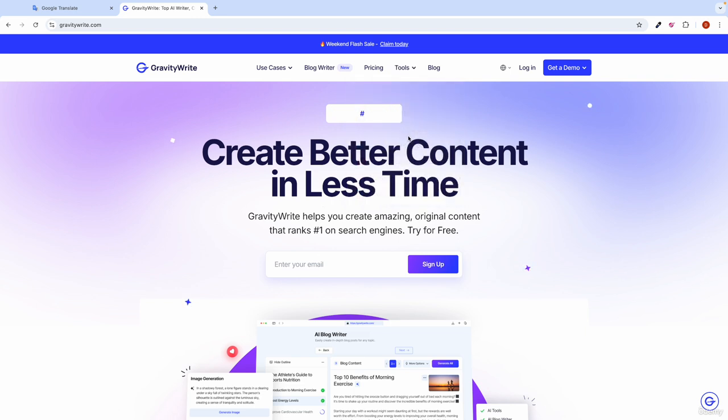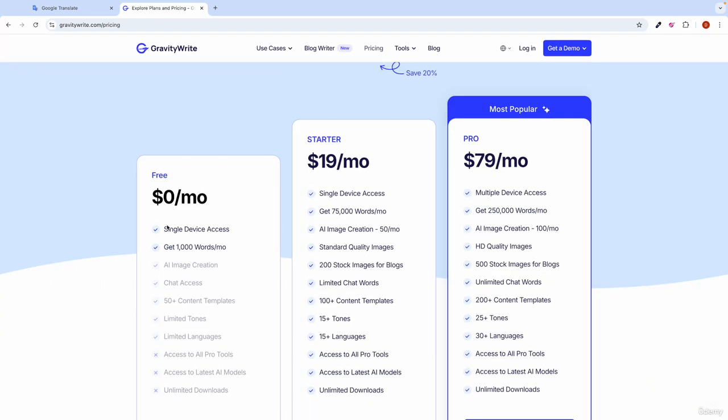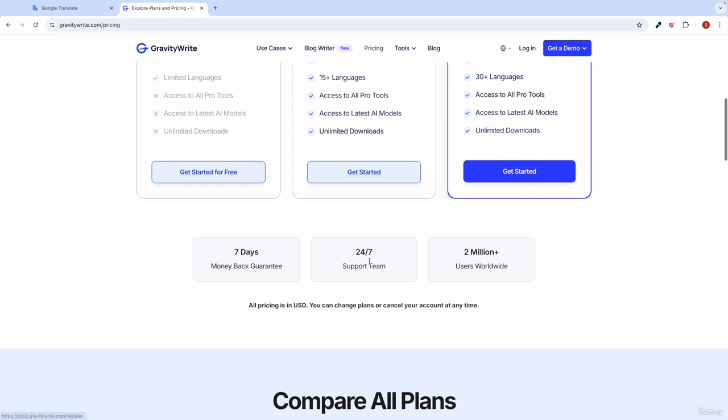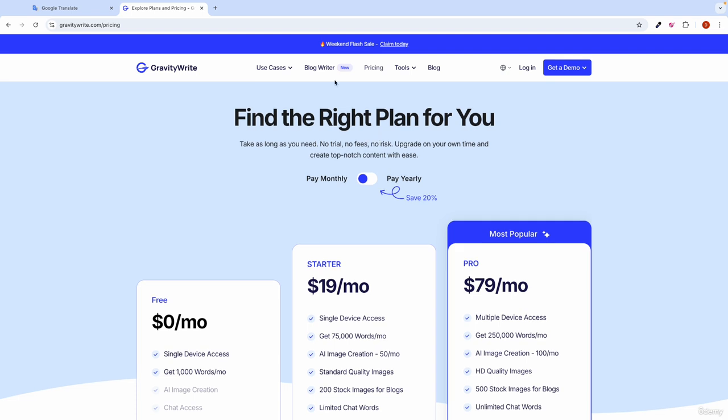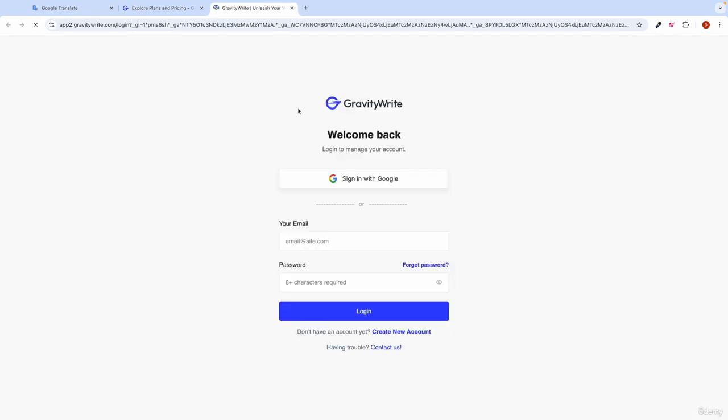So what we have to do now is to just sign up. In case you see the pricing plan, they have a free plan, which we are going to utilize right now. But of course you can even switch to their pro plans as well. You will also get a 7 days money back guarantee and support. But let's go ahead and click on this login button.